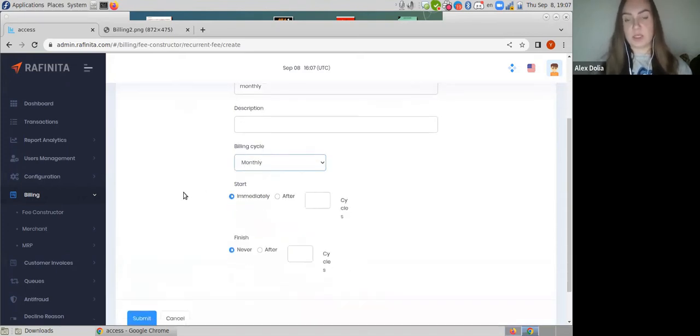Let's say we have a monthly fee. You can also choose if you would like to start immediately, or, for example, per your agreement with your merchant or with your bank, you're charging the fee after some cycles, let's say 3 cycles. That means that starting from the fourth month of cooperation, the fourth month of processing, you will start charging this fee in the fee plan. The same with the finishing of this fee.